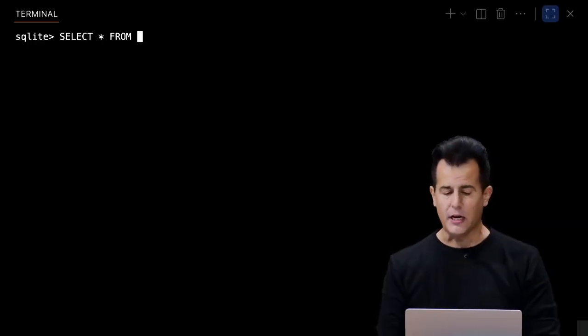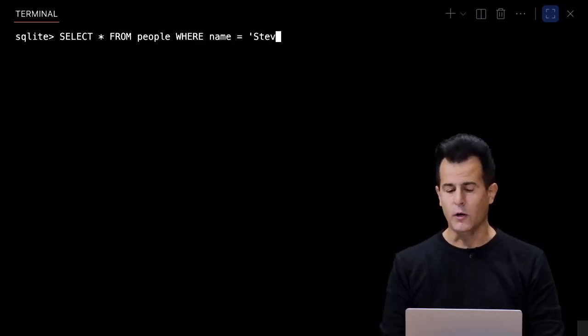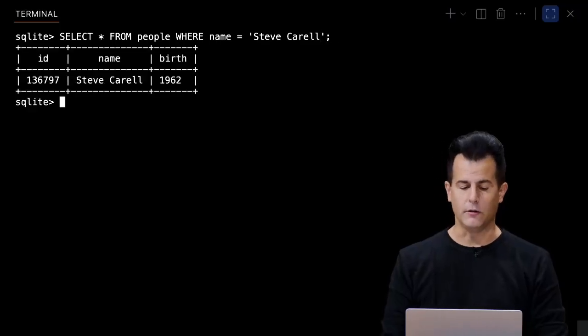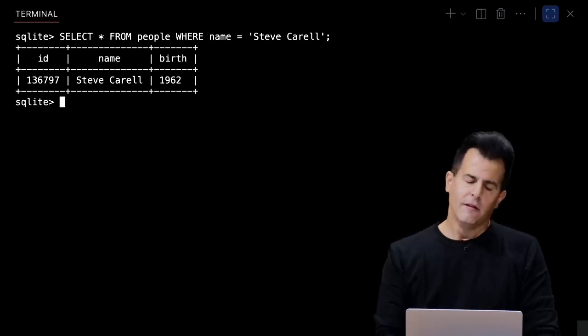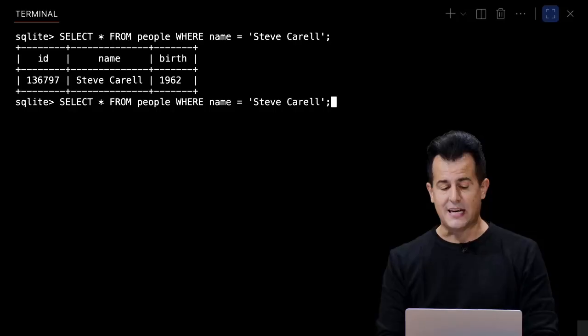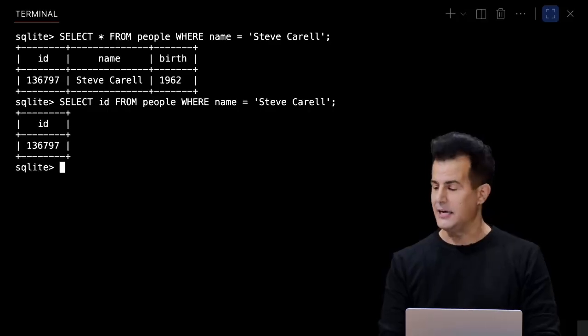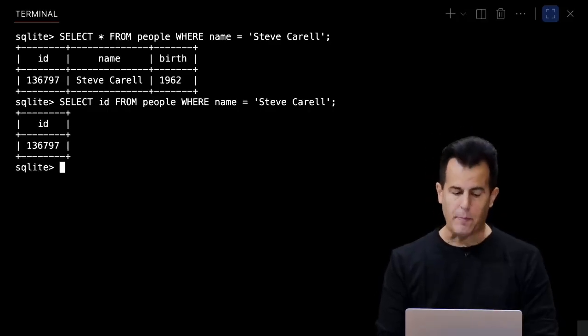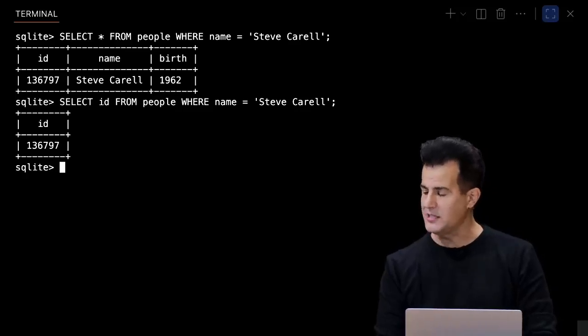So let me select everything I know from the people table where the name of the person equals, quote unquote, Steve Carell, semicolon. All right, there seems to be only one Steve Carell in IMDb, born in 1962. That's all nice and good. What I really care about is his ID. So I'm going to narrow this down to selecting just his ID. Now, I could memorize or copy paste 136797, but I don't need to do that. Let's just use this as part of a nested query.